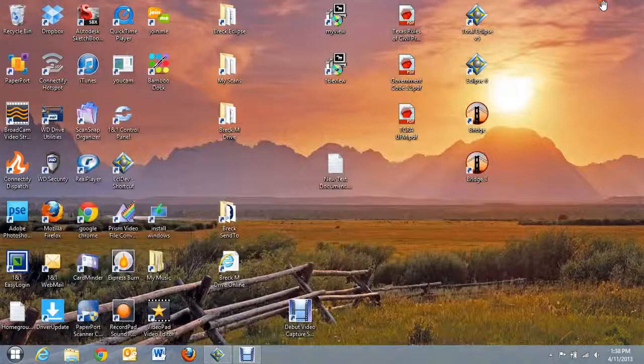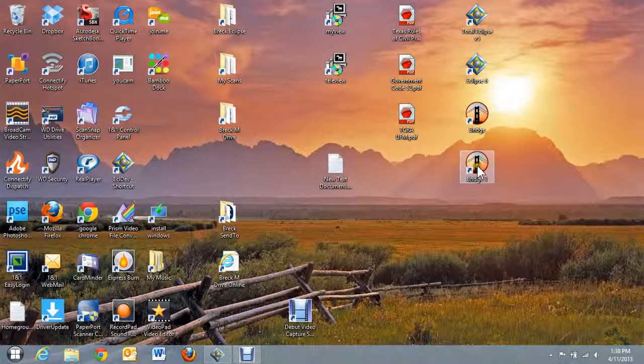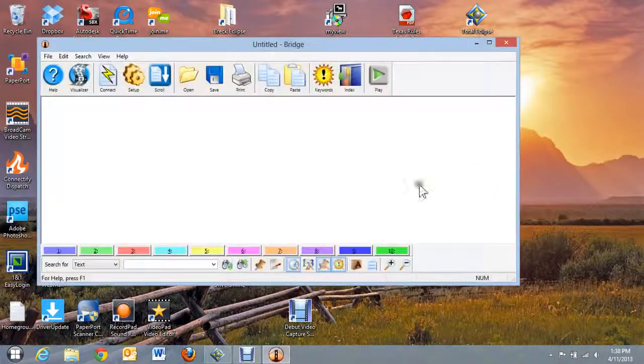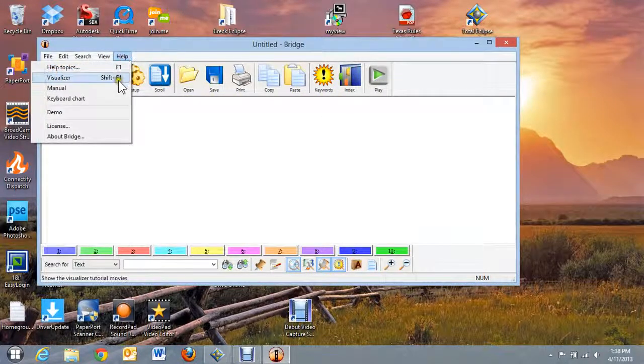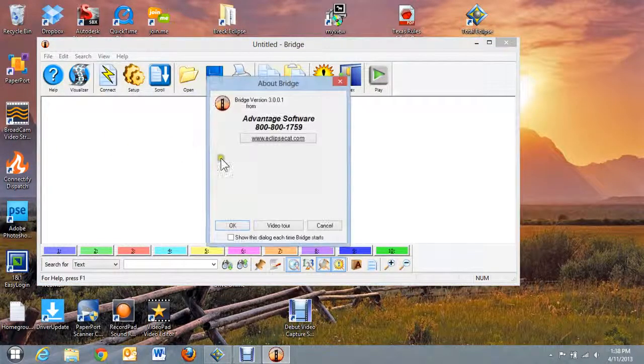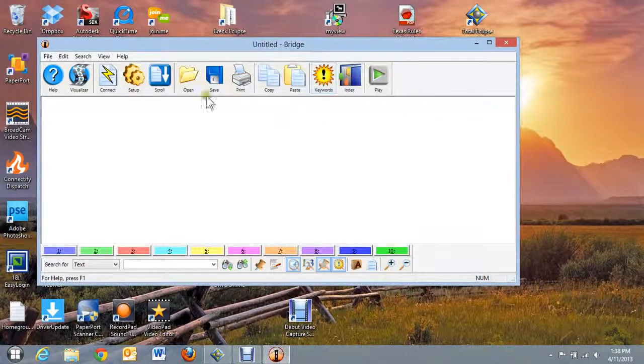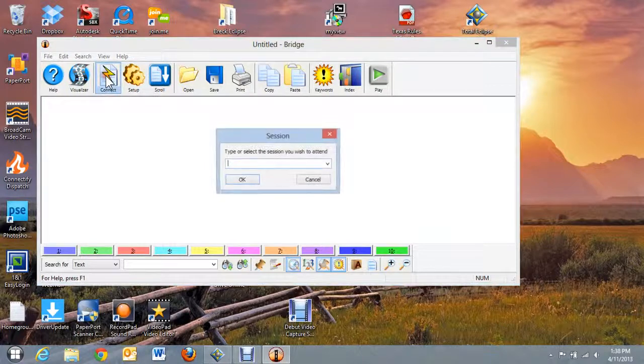Now, since I have Bridge on my computer, I'm going to pull up Bridge at this point. You can see that I've got Bridge. Let's look at the version number. I've got About Bridge. In this case, it's 3.01. Now let's look here. Let's do a connect. Let's go back, make sure that we know what we're doing here.